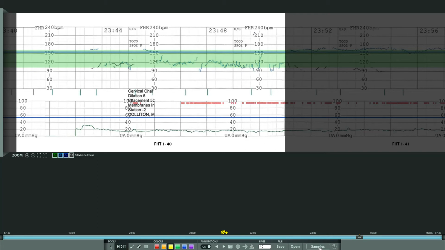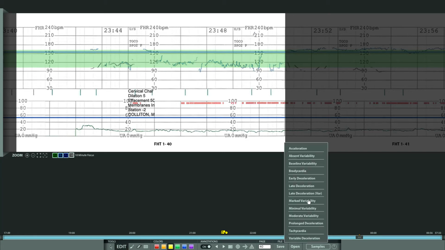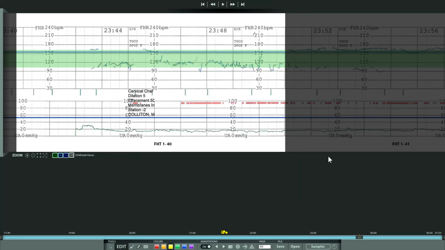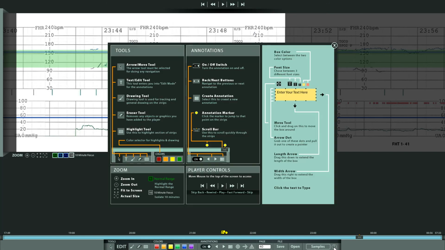Last thing we also have available on here is going to a samples folder, and let's just say we want to review this and we want to show an example of what an early deceleration is. So we have various different samples throughout this to use as well. If you end up getting stuck, you can always click on the question mark here and we'll show you the tools and what you're able to do as some options as well.